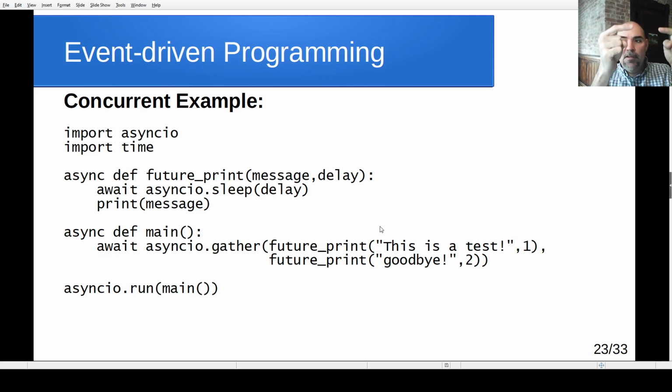So what's going to happen is the first one, the 1 second event is going to happen first. When that happens, that function now completes, prints out its message. This is a test. And then 1 second after that, at the 2 second mark, goodbye completes, and it prints its thing. So we have two functions kind of running concurrently, each in different parts of that, waking up at different times and then completing their thing. So it's not dependent on the order they're in the list. If I put this as 2 and this as 1, the messages would be flipped.